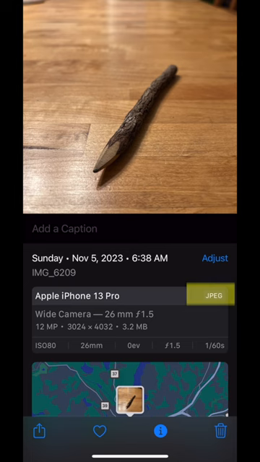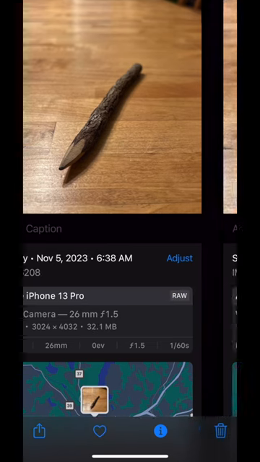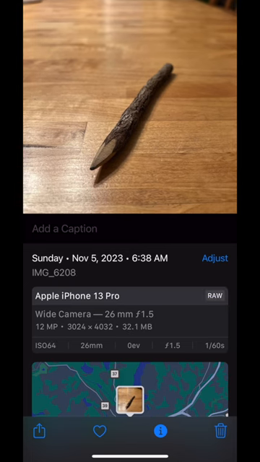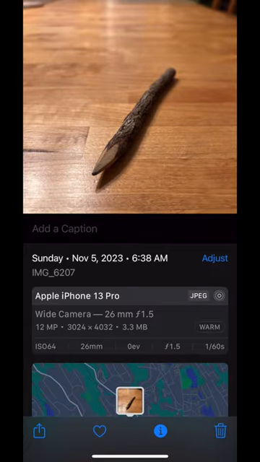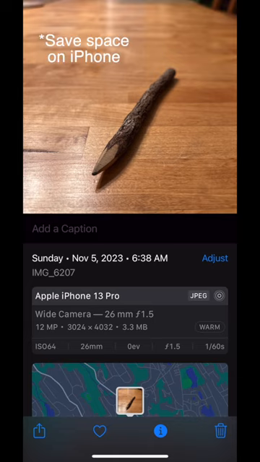This photo is a JPEG. If we switch to a similar photo taken as RAW, you will notice that the file size is almost 10 times as much. RAW allows you to make setting edits natively without losing quality. Personally, I prefer not to shoot in RAW to save space on my computer.